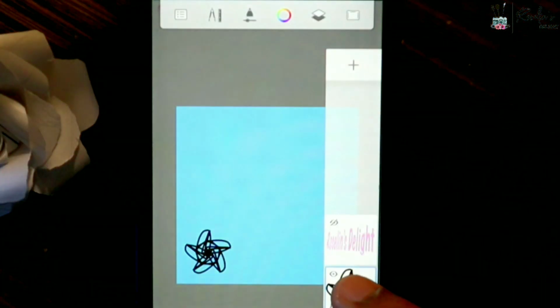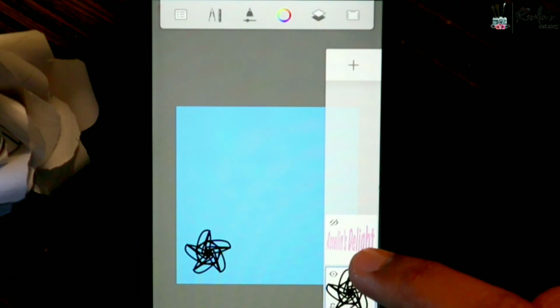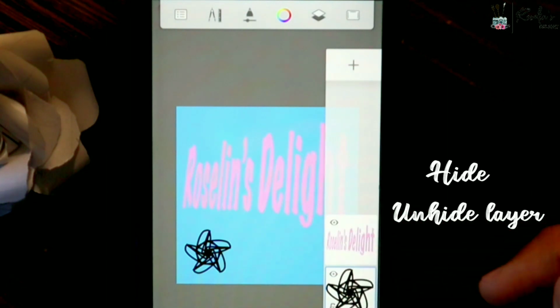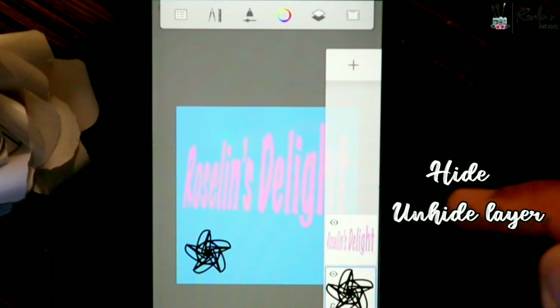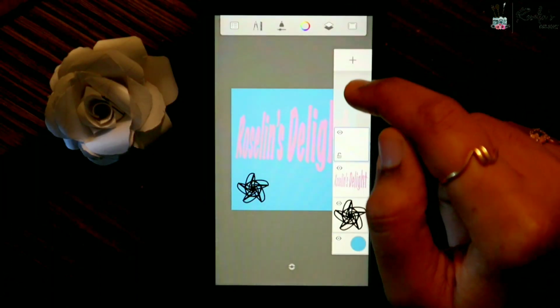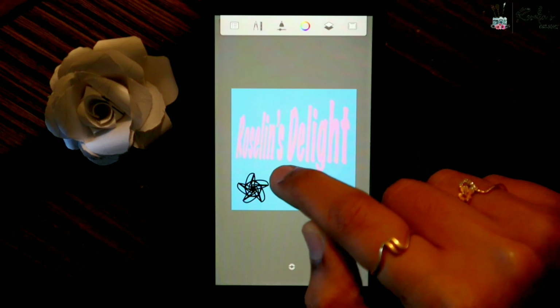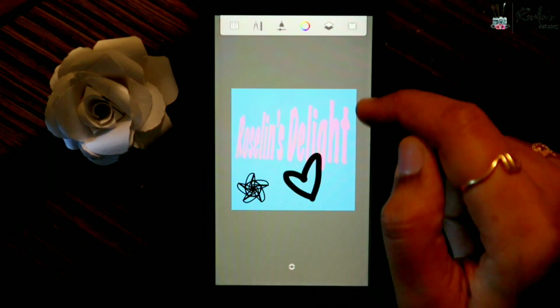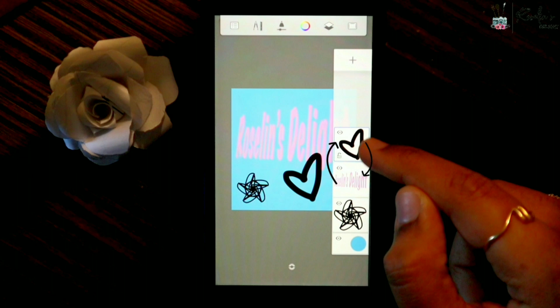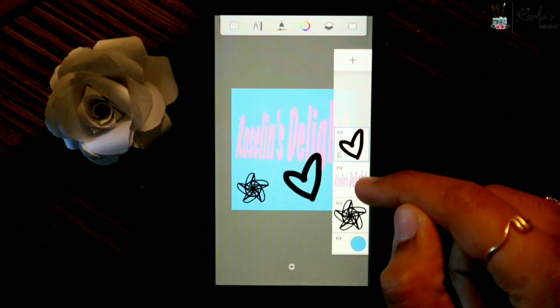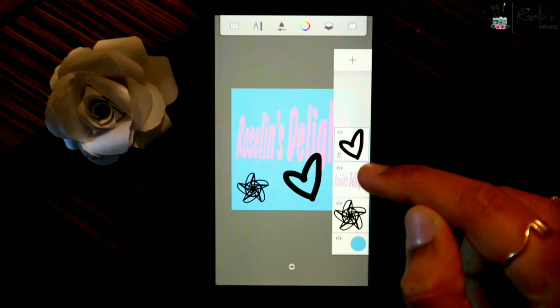We can hide and unhide the layer using the little eye icon on the layer just by tapping over them. You can hide and unhide like this. And when I create a layer on top and draw a heart, it comes obviously above the words, which is on the next layer. So in case you want to bring it back, you can just drag and drop the layer, move it up and down. Whatever is on the up will be visible first, so you can do that.